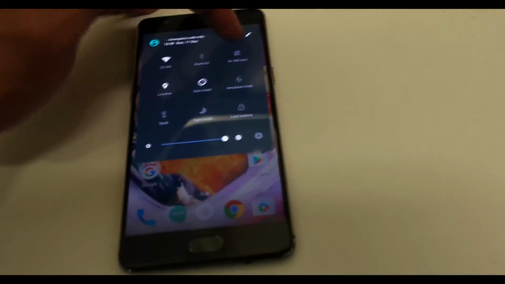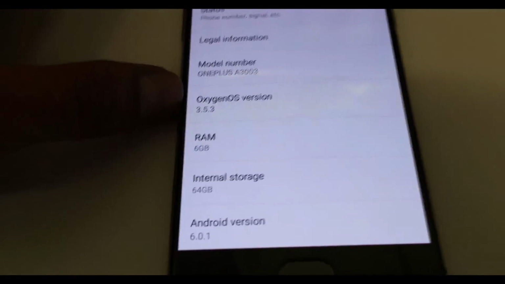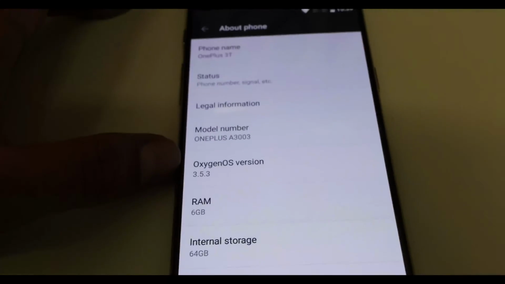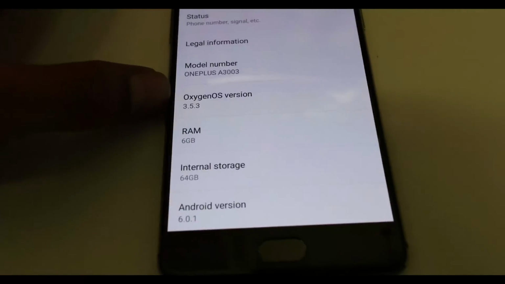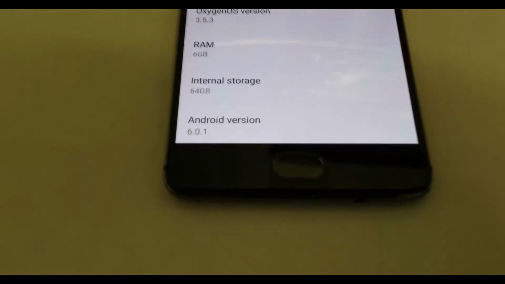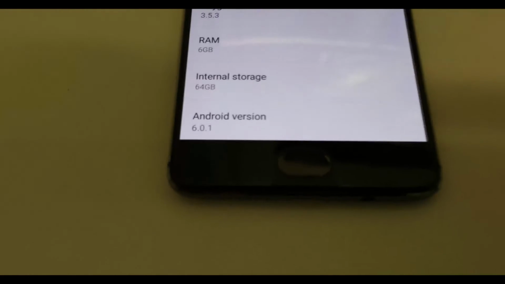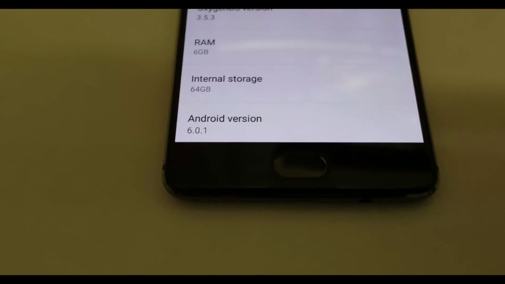And let's see the settings, what we have in there. Still, we have Oxygen OS 3.5.3, with 6 GB of RAM and 64 GB of storage, and that's the OnePlus 3T. Android version is still Marshmallow 6.0.1, which will be updated to Nougat very soon.